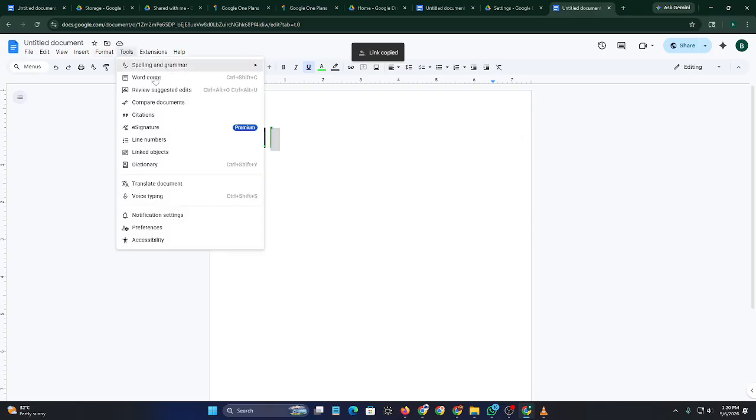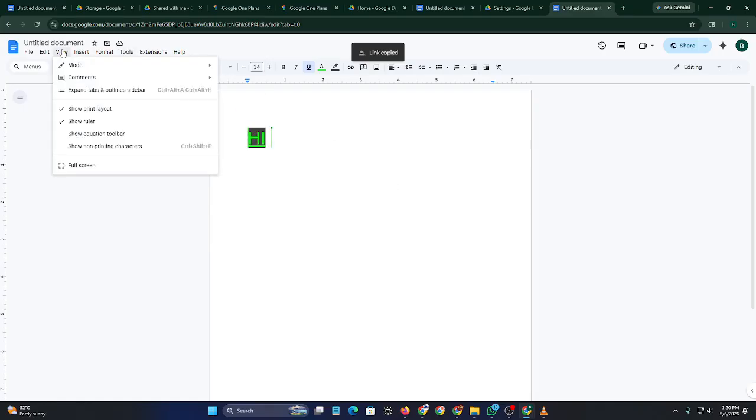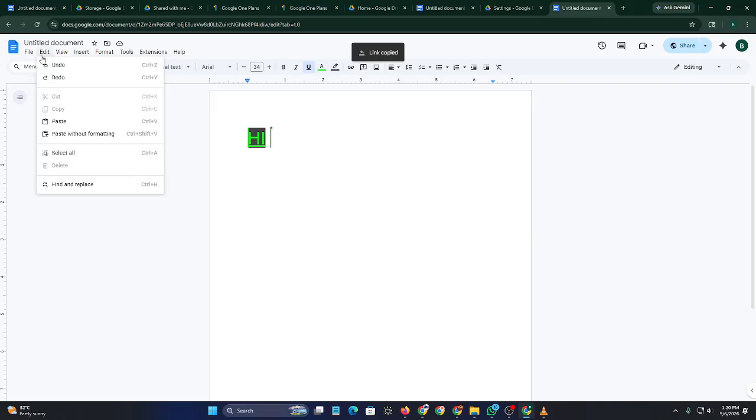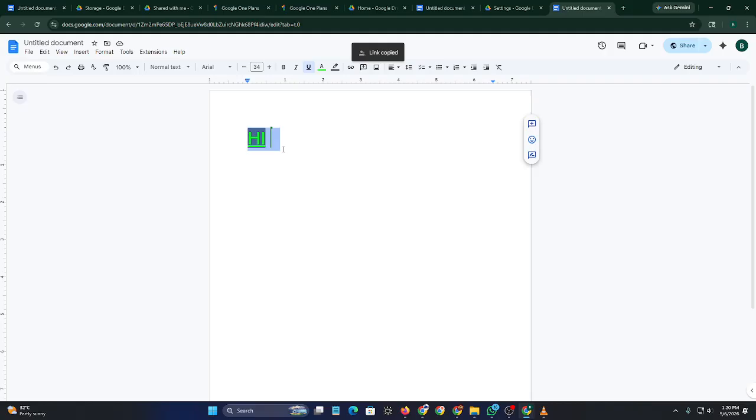Once they join, you'll see their cursor and edits appear live inside the document. You can leave comments or switch to suggesting mode to review edits without changing the original text directly. If multiple people are online, you can even use the built-in chat feature.